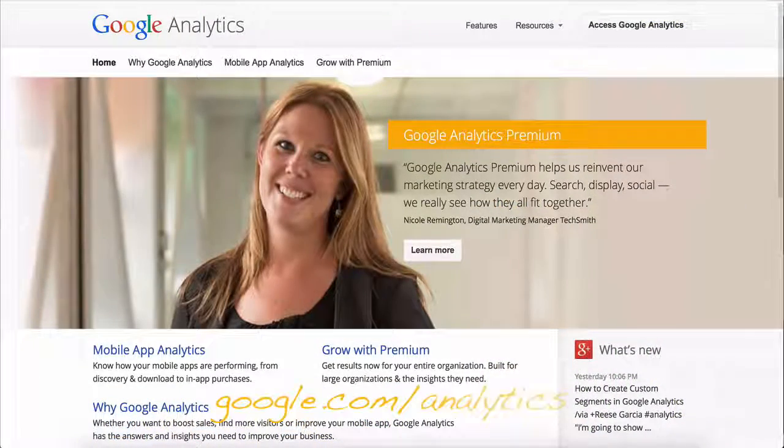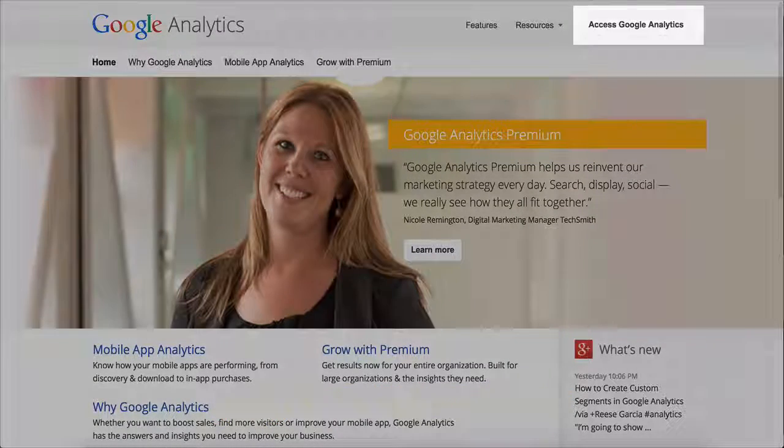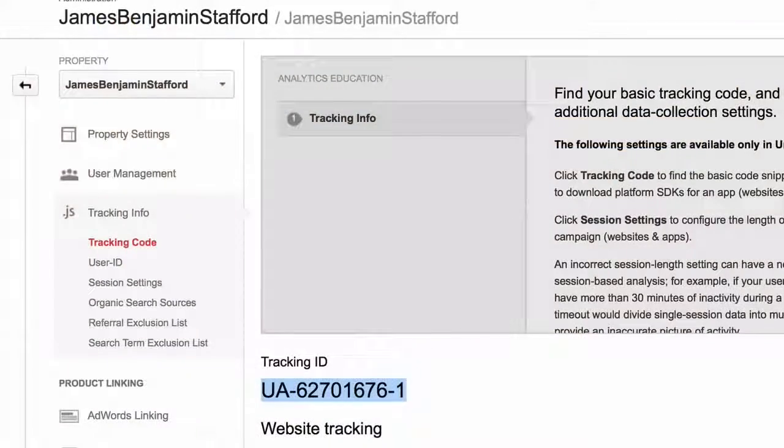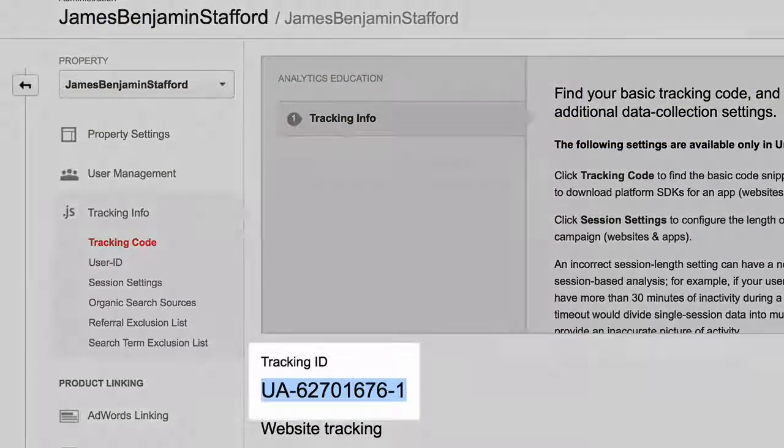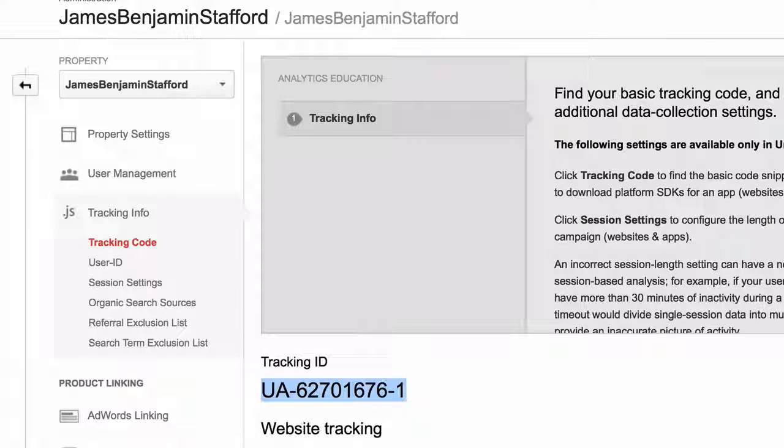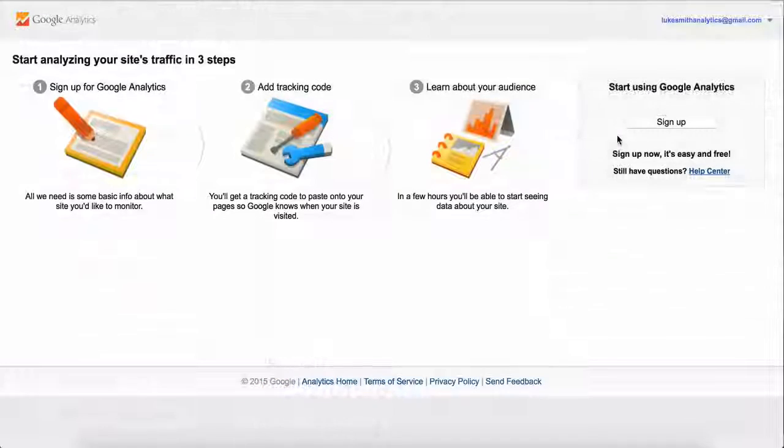So visit google.com/analytics. If you already have a Google account, then just click on Access Google Analytics here and sign in. You'll find the tracking code you need here. Make a note of this as we'll be using it in a moment. Otherwise, click on Create an Account.